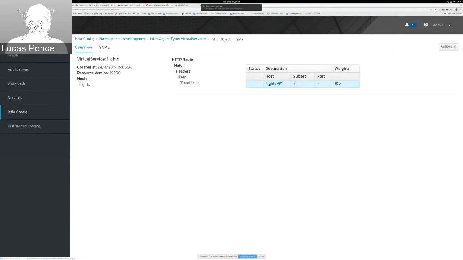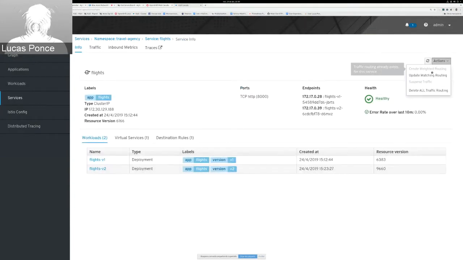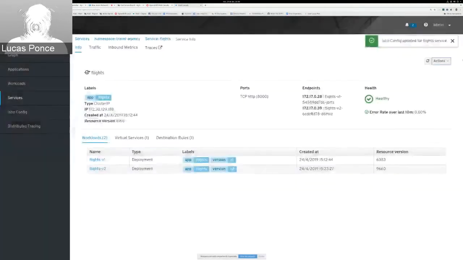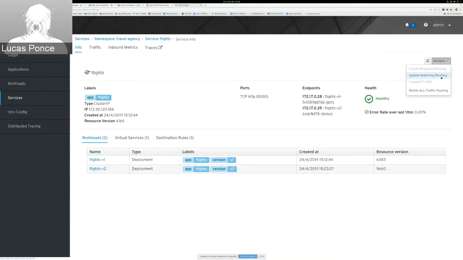But in this case, I forgot to add what happens when we have requests that don't match this user. So I can easily update the matching routing, add another rule for the flight 2, and update it. Okay, so that is all for me. It's very quick. Thank you.